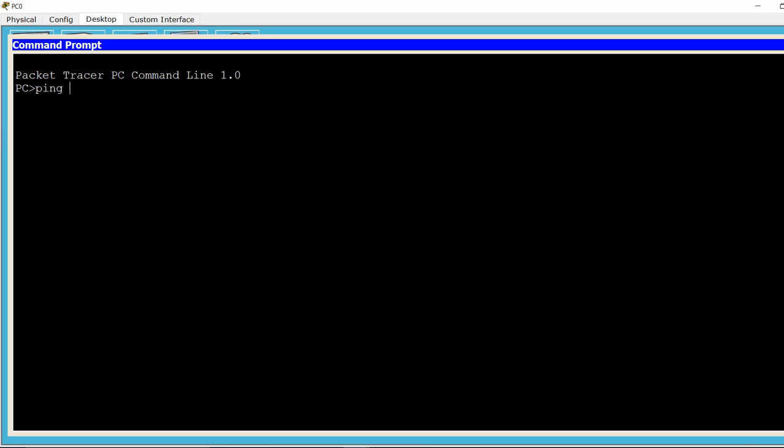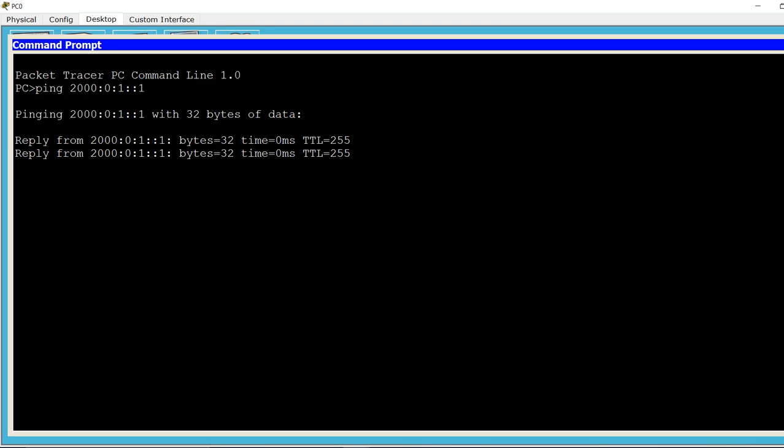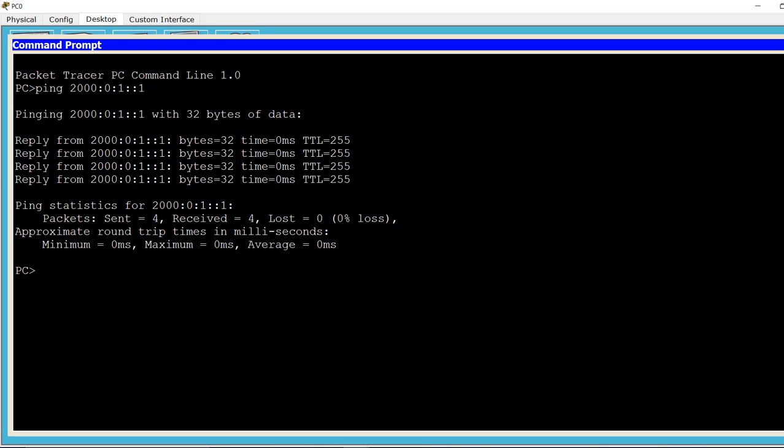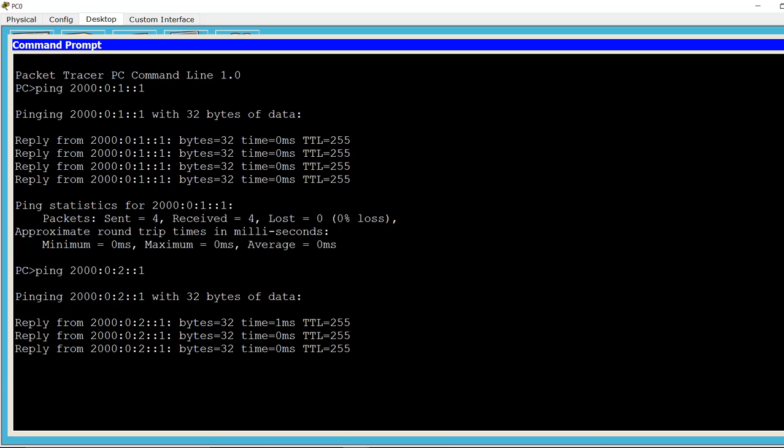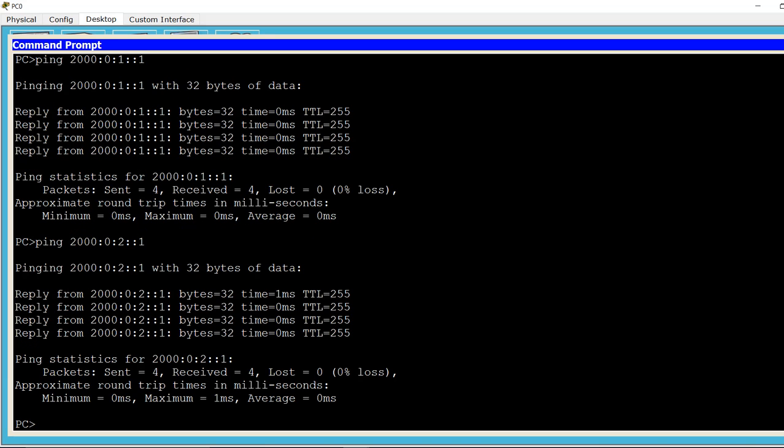Let me say ping 2000:0:1:1. When I press enter, I can see a reply from my default gateway. I can successfully ping, sent 4 packets, received 4 packets, 0% loss. If I try pinging 2::1, again I will be able to ping successfully. Now let me try to ping 2::2.